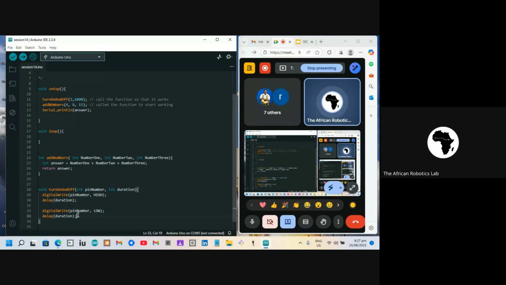And then in the function here, those numbers that we've written here, 2 and 1000, those are going to be going into the names here, the variables here. So here is going to be 2, here is going to be 1000, here is going to be 2, here is going to be 1000.